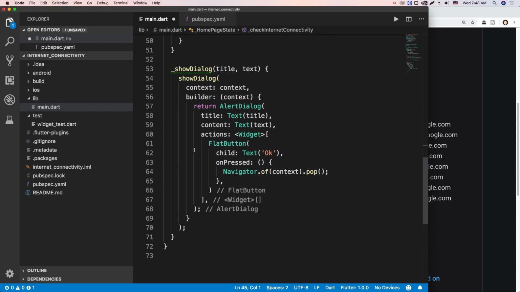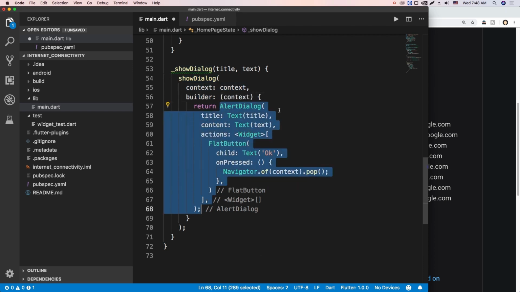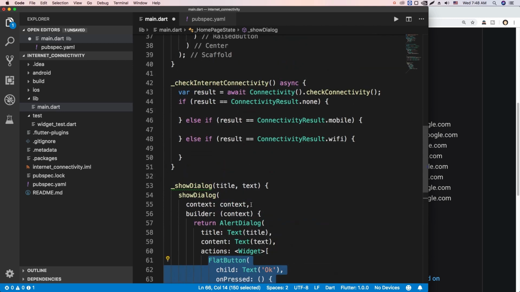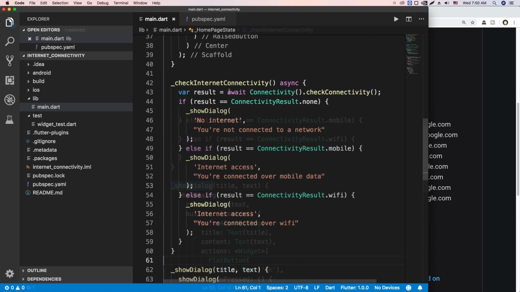Alright, so here we wrote this method, and we get the title and the text, and we call the showDialog function, which is a Flutter built-in function. Here we pass in the context and the builder, which basically builds this alert dialog, and we pass in our title and our text. Here we add an OK action, just so we can remove this dialog when we want to. And now the only thing we need to do is call this showDialog function in all three of these, and our app should work fine. Okay, so here we have all the calls to our method, and now this app should work fine.